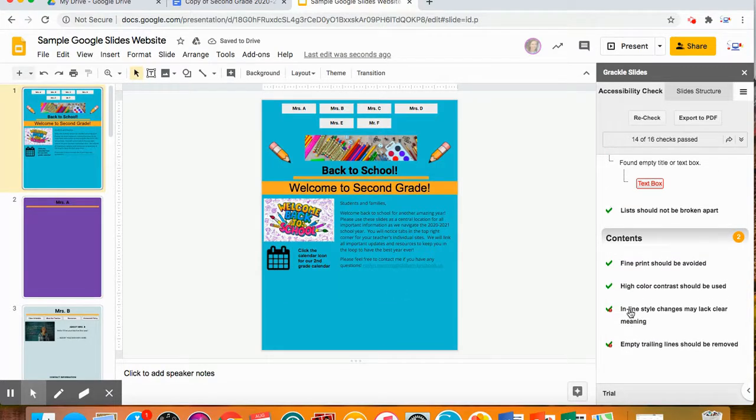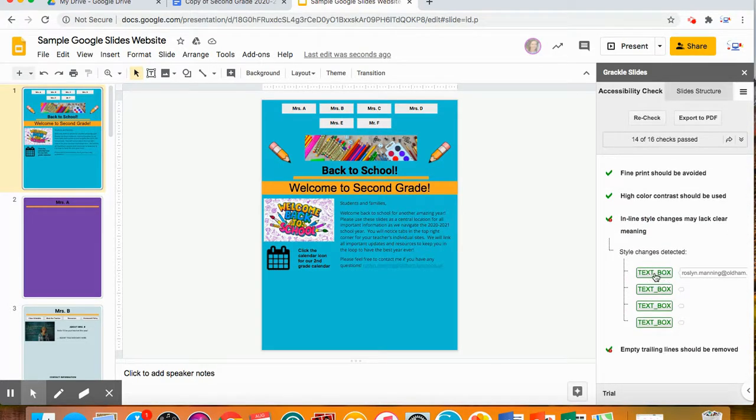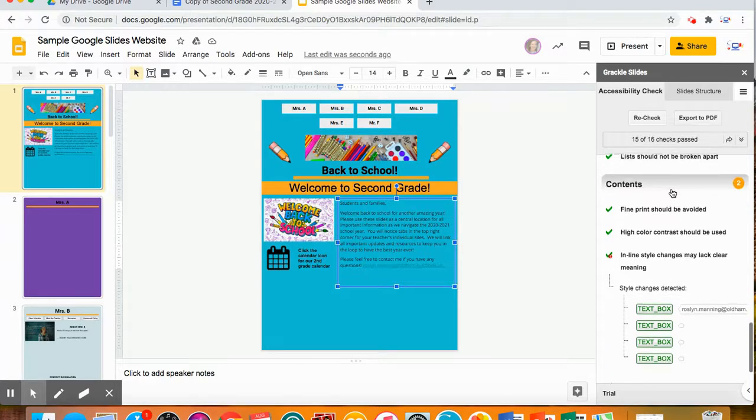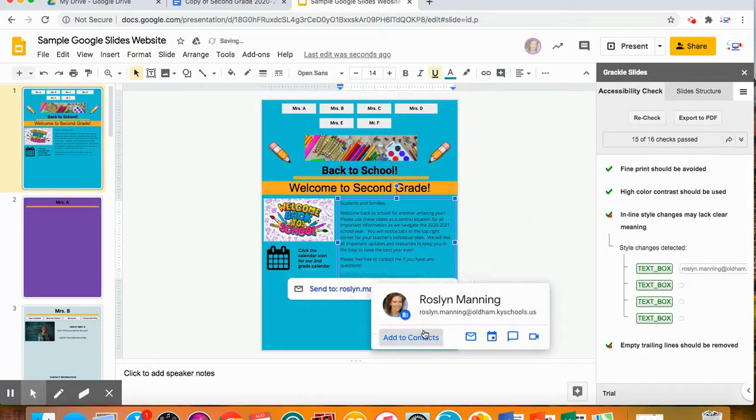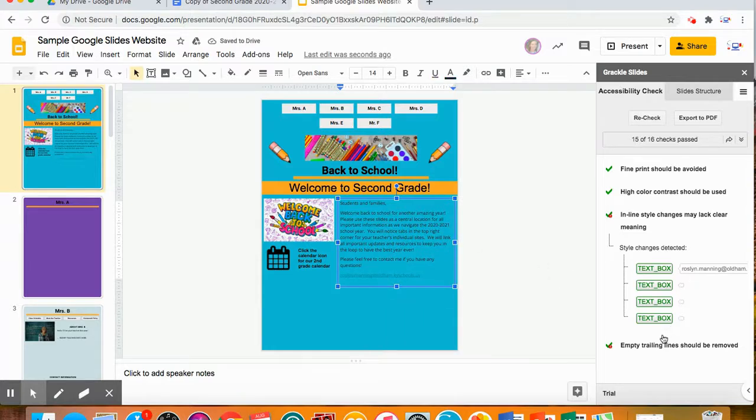Scroll down. Under contents, it says inline style changes may lack clear meaning. So if you click on that, you can actually see here where it says text box, it highlights my email address there. This will happen because the text color has changed, or it might happen if you've bolded something in the middle of a line. But I'm going to go ahead and click recheck. And you can see here it says 15 of 16 checks passed. So, in order to fix this style change, I might just hit enter so that it shows up in a new paragraph. And then the next one says empty trailing lines should be removed.